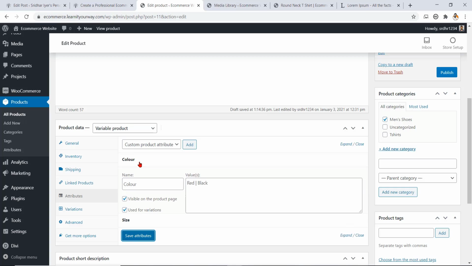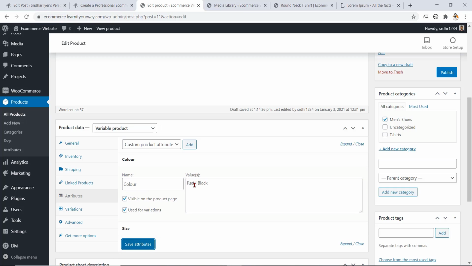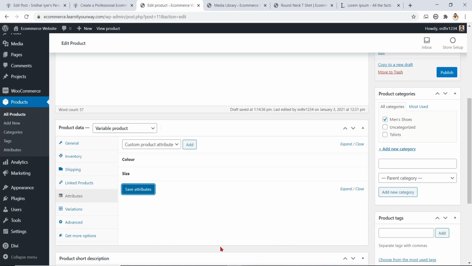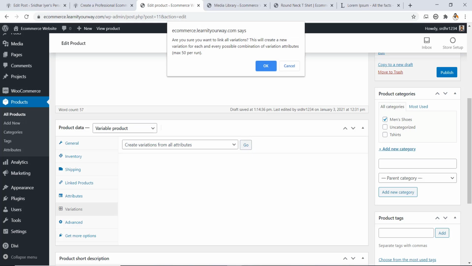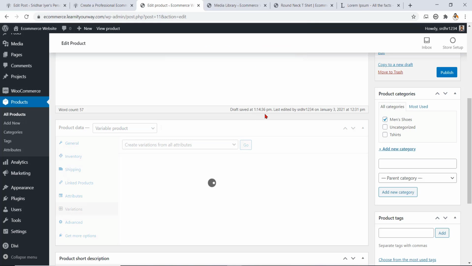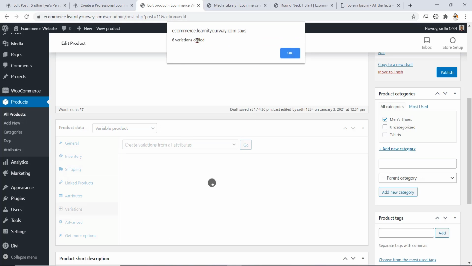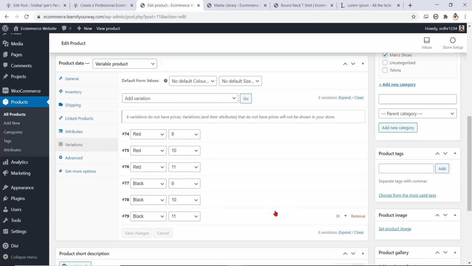That is, this red color can be available in 9, 10 or 11 sizes. Same goes with the black color. So in total there would be 6 variations, I guess. So go to variations and click on create variations from all attributes, set go. Okay, so it will create all the variations. Yeah, I was correct. 6 variations added, 2 colors and 3 sizes.